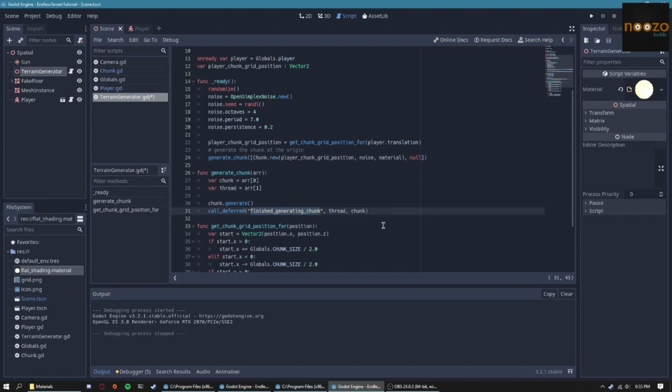Inside this function I'm going to ask the chunk to generate, and then I'm going to call deferred finish generating chunk with the thread and the chunk. This means that after the thread finishes, it's going to call this function on the main thread, and that's where we're actually going to do stuff like the collider and all that, because apparently Godot does not like when threads start messing with things like physics. So we're going to do all that, finishing and adding objects to the tree and generating collision, on the main thread.